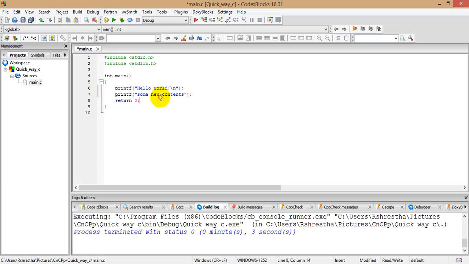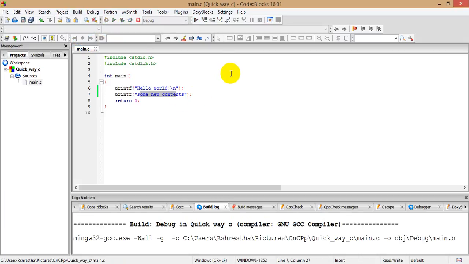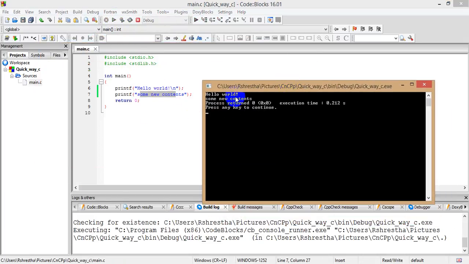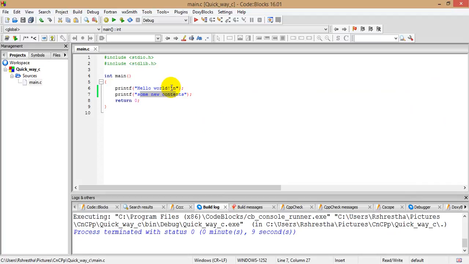Here, when you compile and run this program, this particular statement will display hello world, and this will obviously display some new contents. Build and run. Okay, on this output, hello world is displayed here. Then there are some new contents on the next line. It's all because of the use of this particular \n. It's used whenever we need to place the contents on a new line.